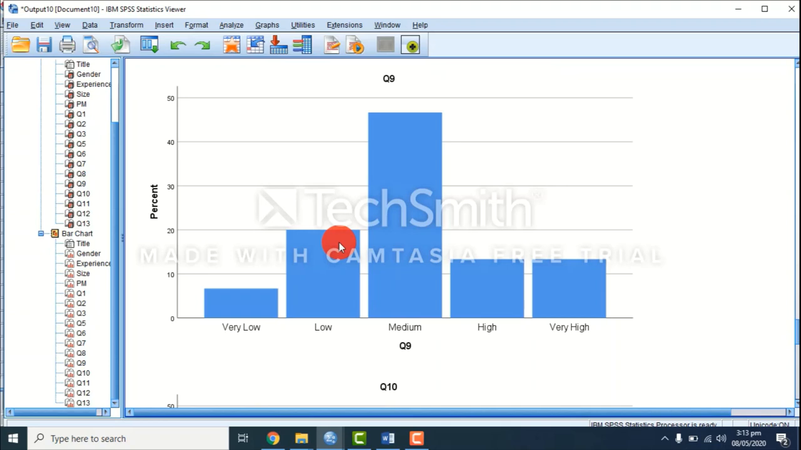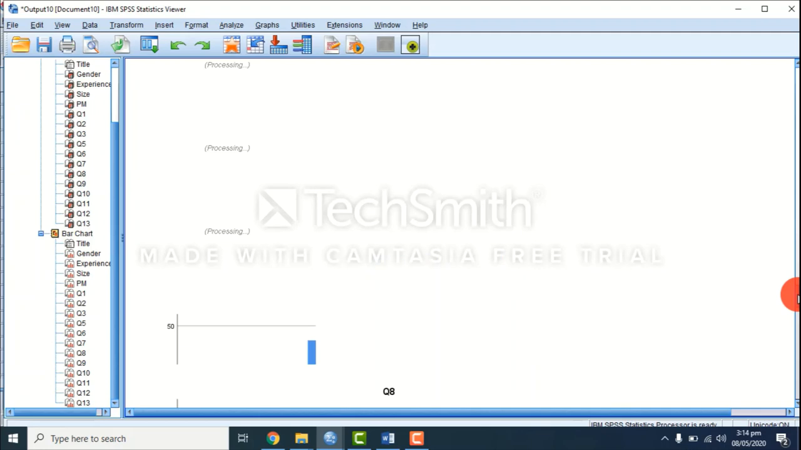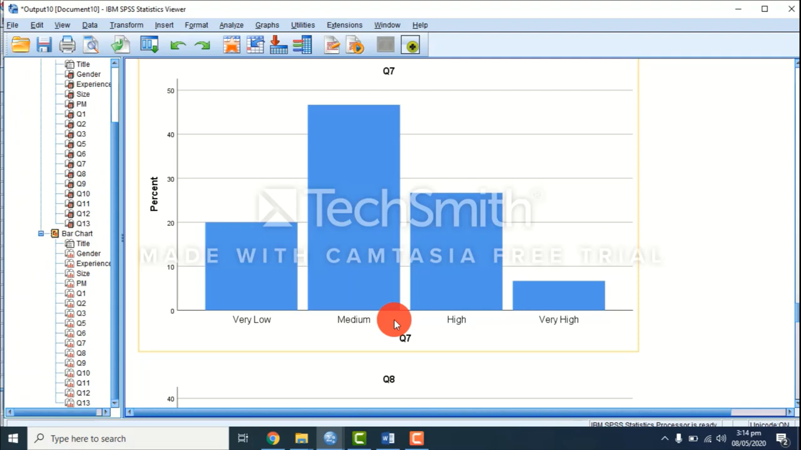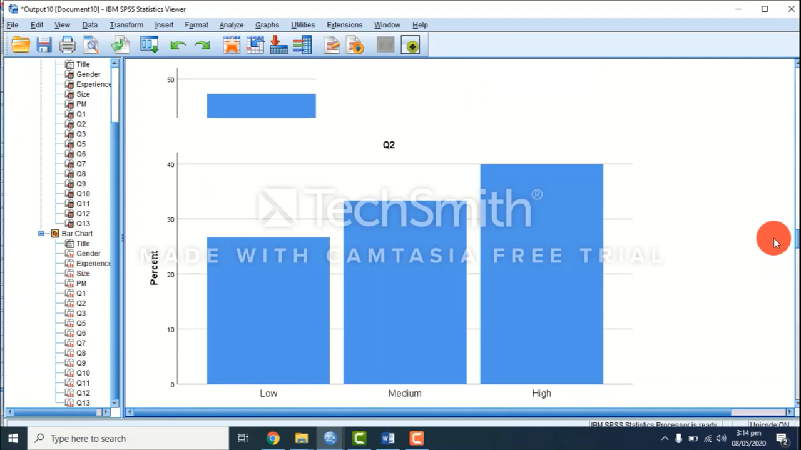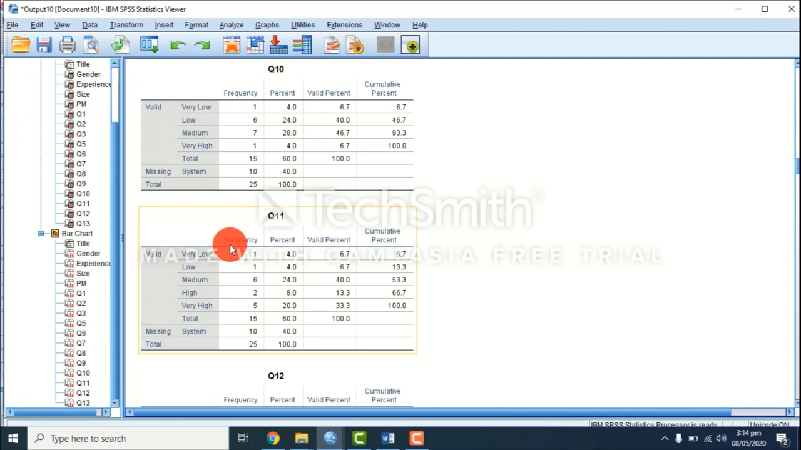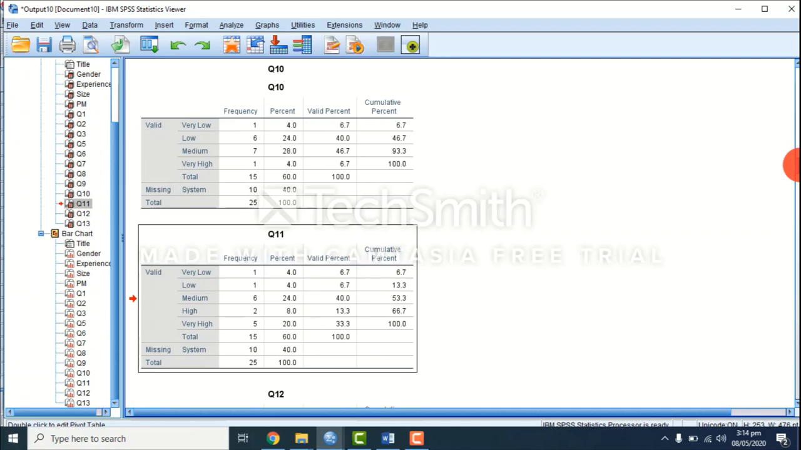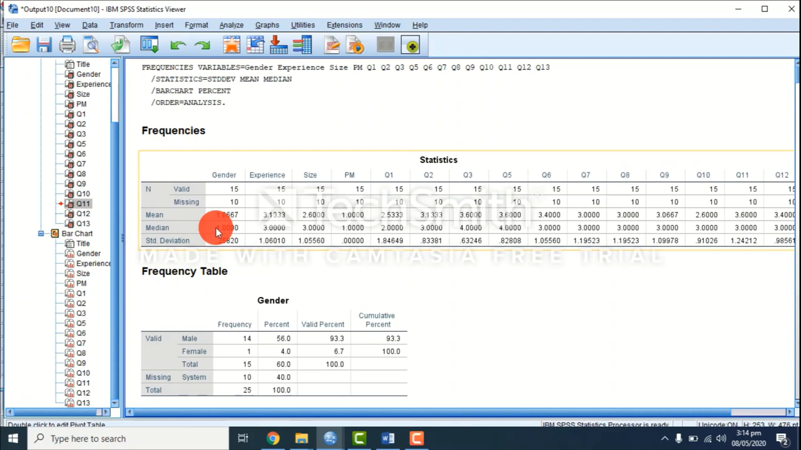Iske andar you can see here is the percentage for each question in the graph. This is question 7. It shows itte percent logon ne medium kaha hai, itte percent logon ne very low kaha hai, itte percent logon ne high, and itte percent logon ne very high kaha hai. So we can see all the graphs. Here are the few tables jiske andar we can see frequency. Matlab very low question 11 mein ek ne kaha hai low, ek ne medium, 6 ne high, 2 le. These are the tables for the frequencies, and this is the table just where we can see mean, medium, standard deviation, jo bhi statistics maine check ki thi, they are here.